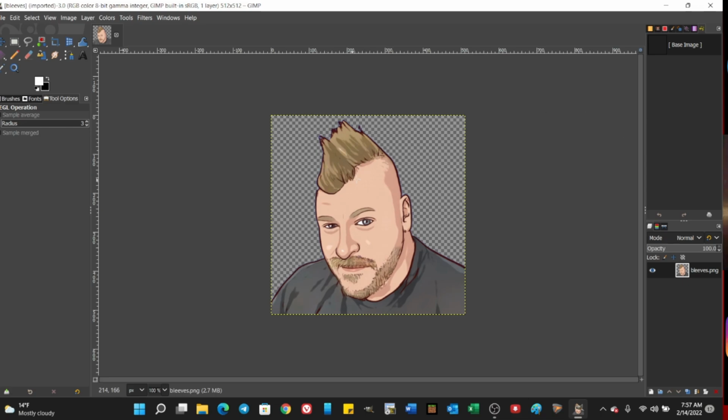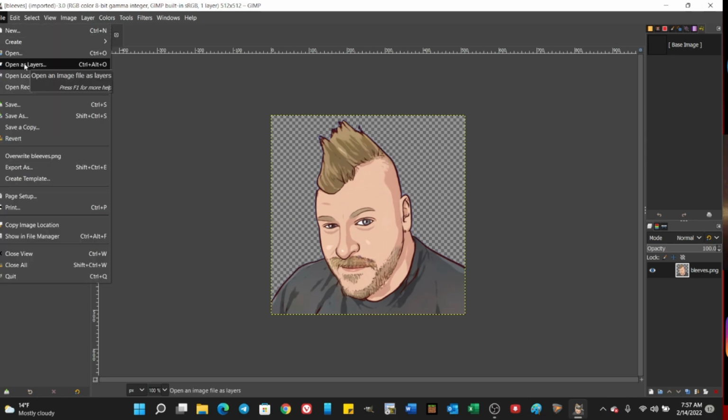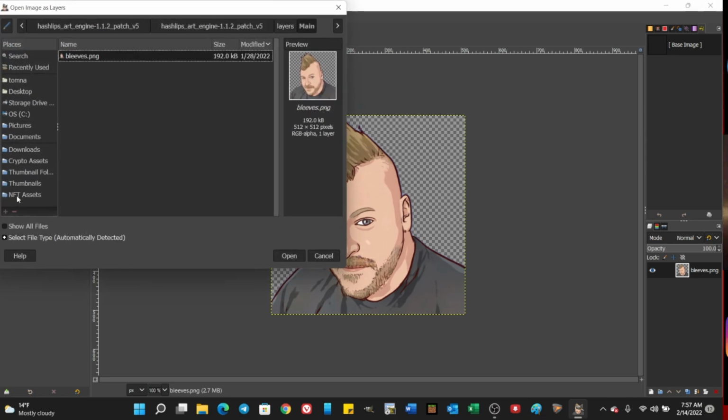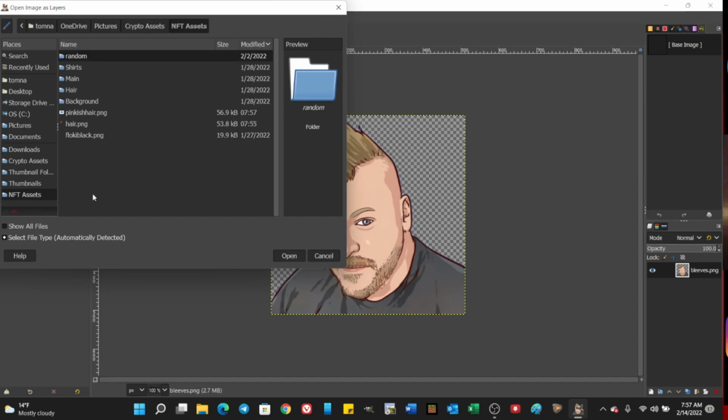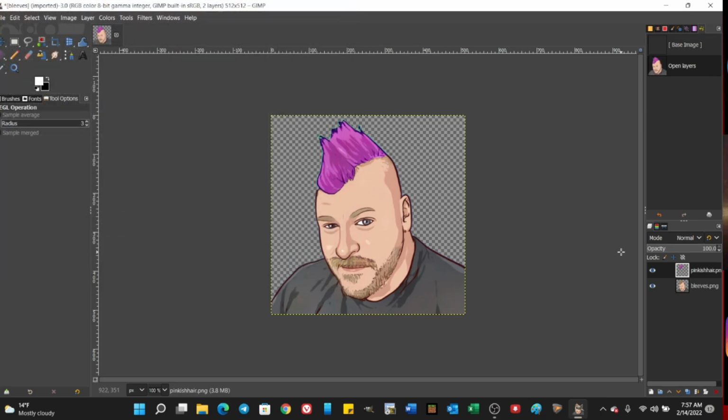And now you can see here my hair is still brown, but what I'm going to do is come over here to File, and go to Open as Layers, and I'm going to hit NFT Assets where I saved the pink hair. And I'm going to throw the pink hair back onto this picture, and now my hair has turned pink.